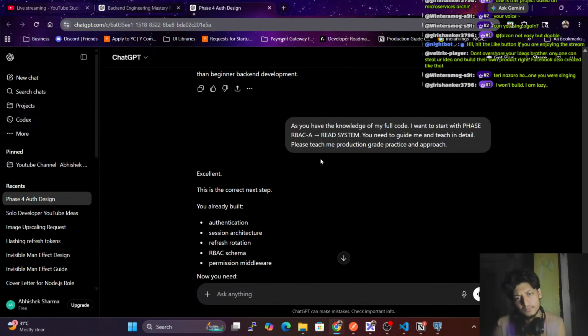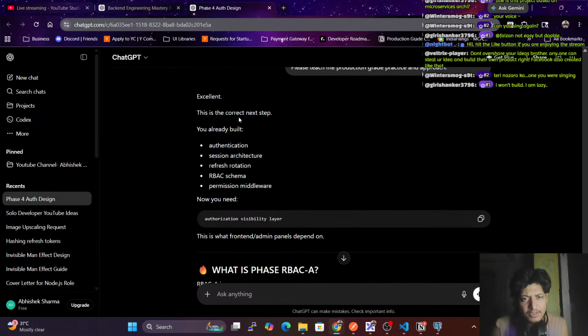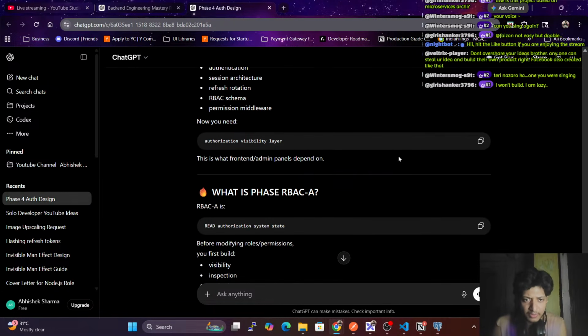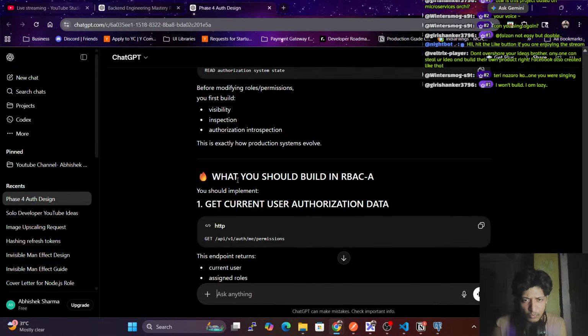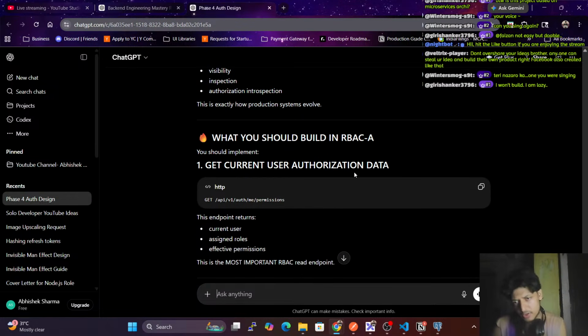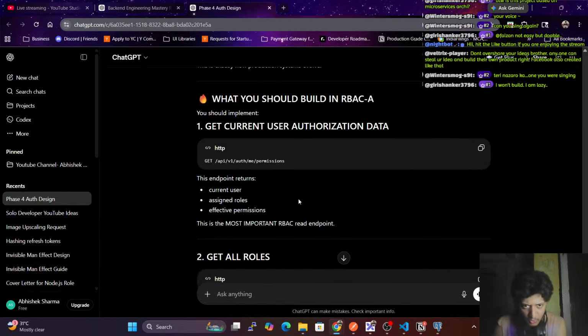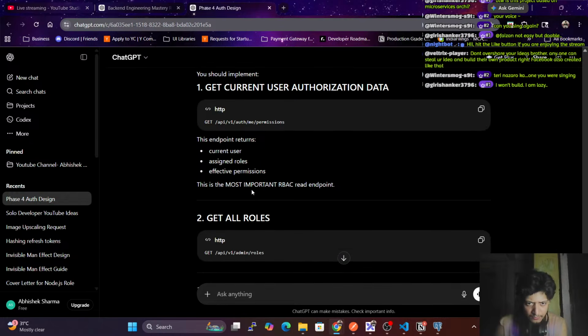Okay. So this is the correct next step. You already built the authentication schema and permission middleware. Okay, what is this phrase? Read authorization system state before modifying roles, visible inspection. Okay, what should you build in RBAC? Get current user authentication data. GET /api/auth/me/permissions. This endpoint returns the current user's assigned roles.